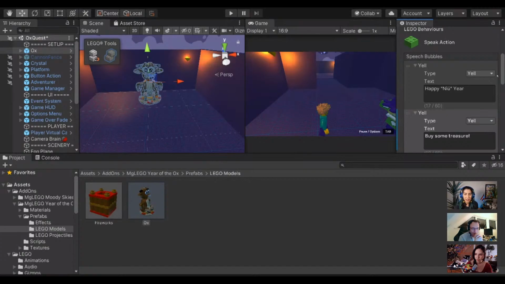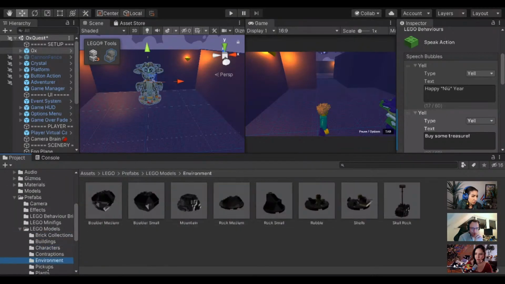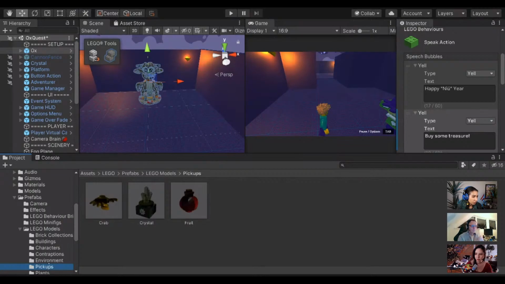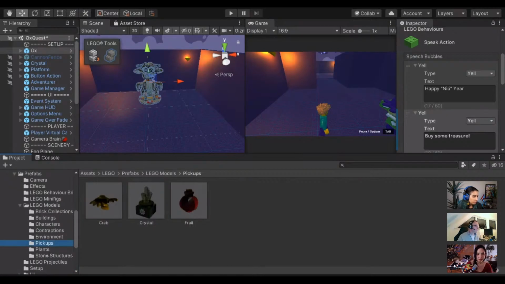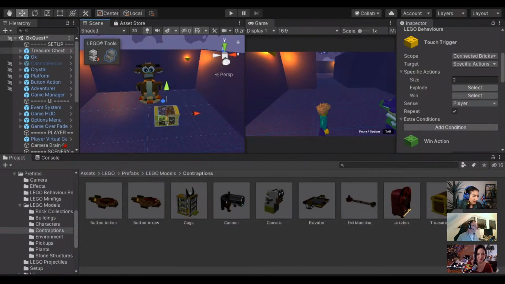Now we have to add the actual item that you can buy. So I'm going to add some treasure. We can get that in the original Lego models folder. Where'd it go? Let's see, contraptions. Yes, treasure chest. So I'm going to click and drag this treasure chest, add it to my scene here. I'll offset it a little bit from the ox.